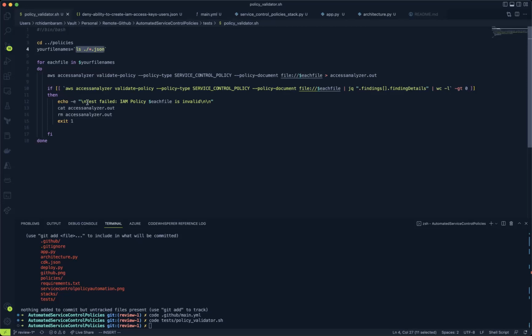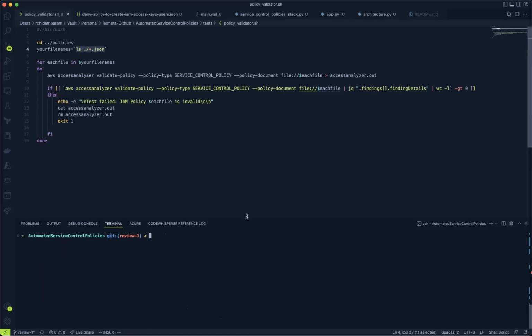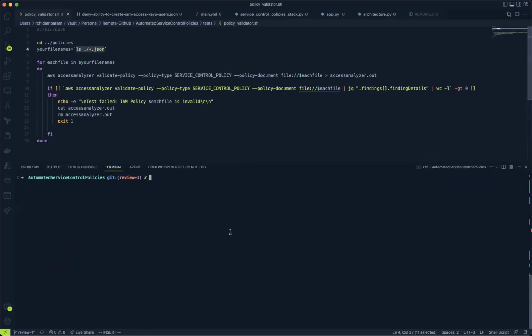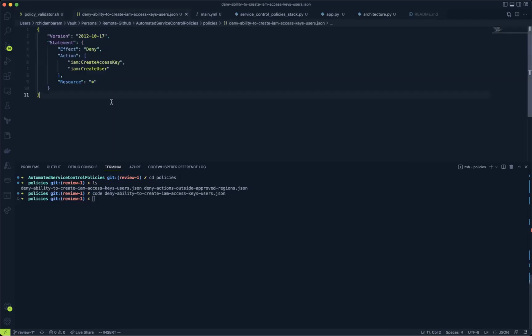And if it has any findings, it lists them out. So just to give you an idea of how it looks when it actually runs, go into policies. We have two policies here. One is to deny the ability to create IAM policies. What we say is we deny the ability to create an access key or create a user.